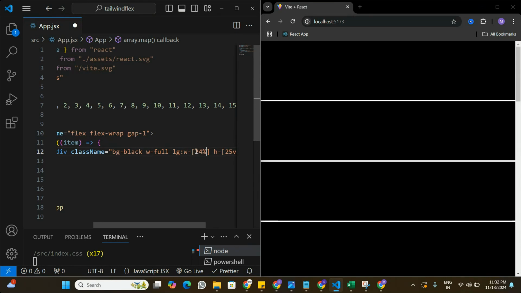So if I make it 24%, we should be able to fit 4 boxes on a large screen, because the total screen size is 100%. So if one box is 24%, we should be able to fit 4 boxes in a row. So if I save this and increase the size to large screen, now you can see that the layout is arranged in 4 boxes in a row.